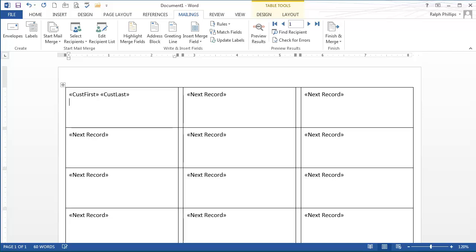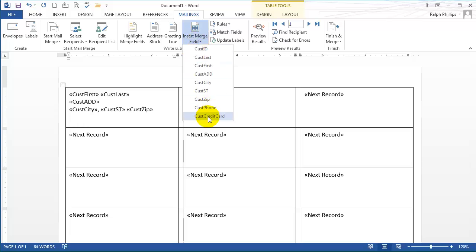I'll do a shift enter for a line break, and I'll put in the customer's address, shift enter, customer city, comma, space, customer state, space, and customer zip code. Notice I also had some phone numbers and credit card information, but let's not put that on the labels.